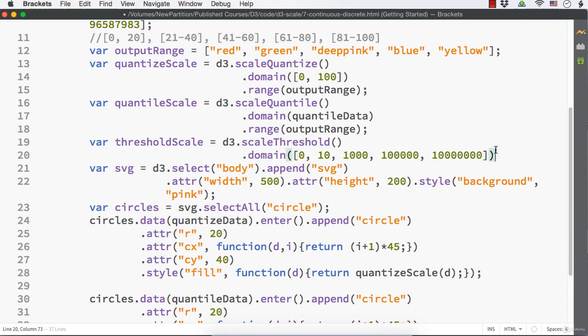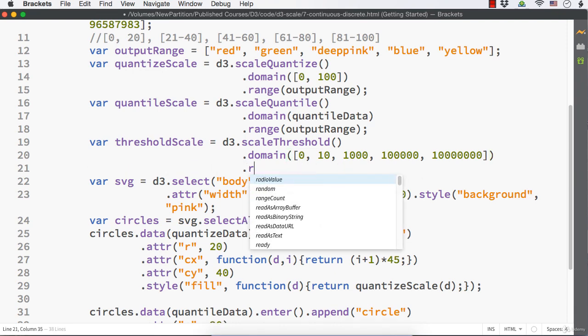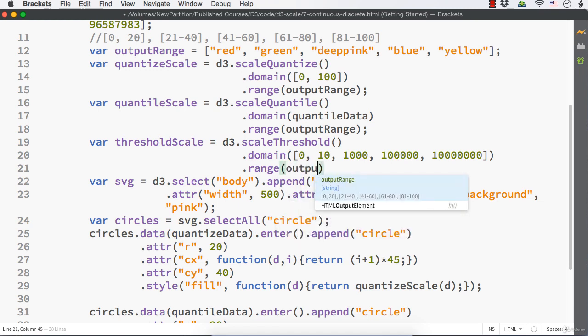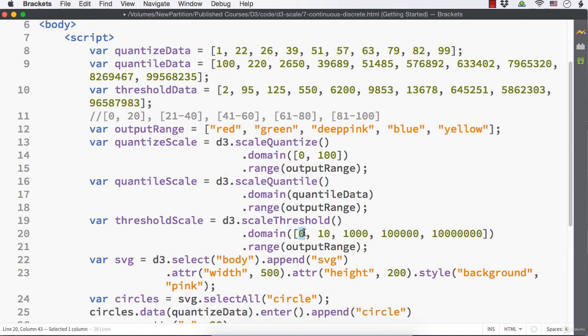So I have specified the domain, and I'm going to use the same output range. So .range, I can specify output range. So here we have defined the threshold scale. So here what happens is that the values up to 0 will have the red color. Then values up to 10 will have green color. Values up to 1000 will have deep pink color. Values up to 1 lakh will have blue color, and values up to 1 crore will have yellow color.